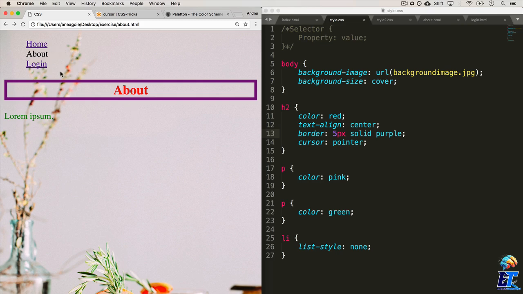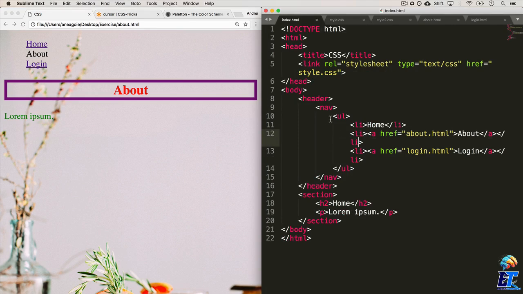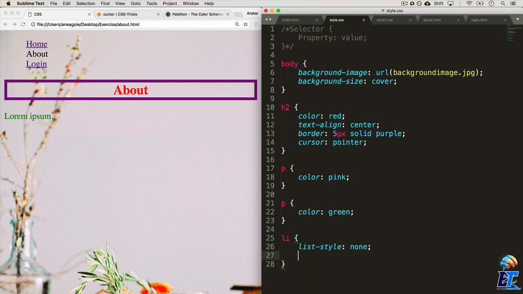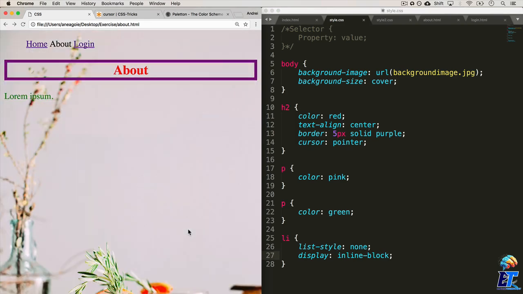Okay, and maybe the last change we want to do is that we want to make sure that our home, about, and login are on one line. This is a little awkward when they're stacked on top of each other. And we can do that by selecting, let's look over here, our LIs, and we can use something called display. And display has a few properties that you can use. One is block. And by default, this is actually already a block. But there is also something called inline block. And if I save this and refresh, look at that. We have everything in line.